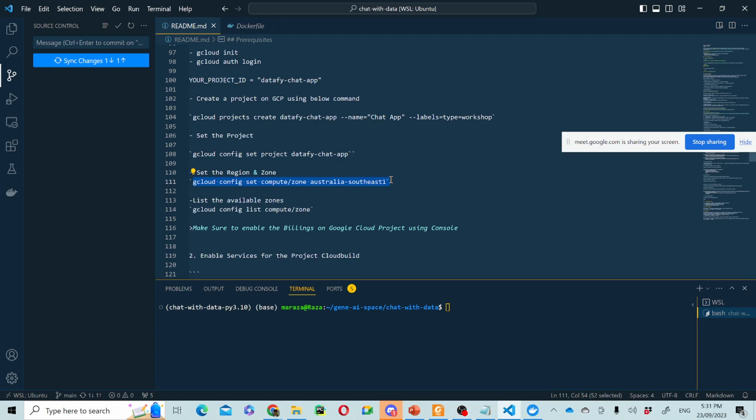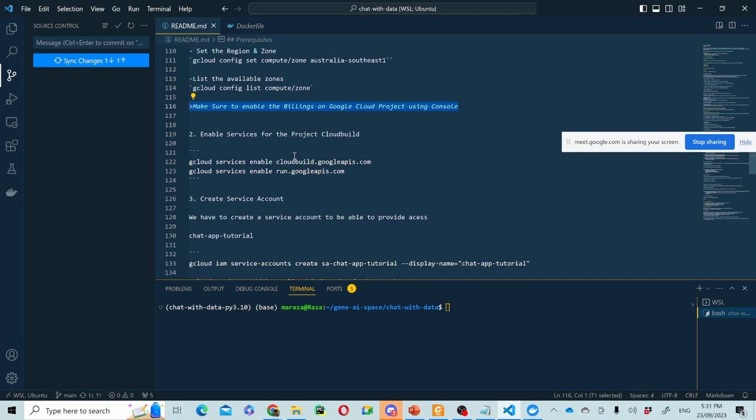I set Australia Southeast 1, and if you want to see the available zones or regions, you can see them with this command. And make sure that billing is activated on your Google Cloud project, the one we have just created. Once you create it, go to the console and make this available.